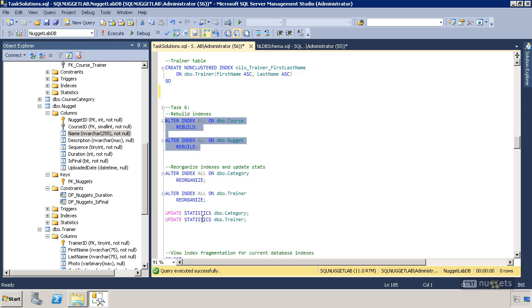Easy enough, right? And then on our category and trainer tables, we're going to reorganize, which does not rebuild. And anytime you reorganize an index, you'll also want to update the statistics. So same syntax here, just with reorganize over rebuild. And then we're going to update the statistics on both of those tables. All right, let's do it. There we go. That's easy enough.